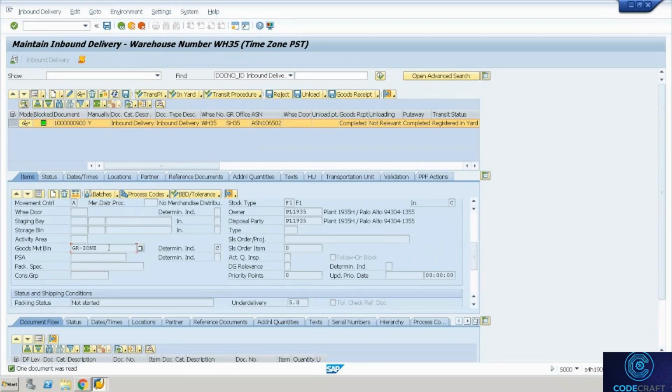So this is how you can configure to automate your goods movement bin, and the same you can see getting populated in your delivery. So do these steps for your warehouse. Come to the stage where we are now.